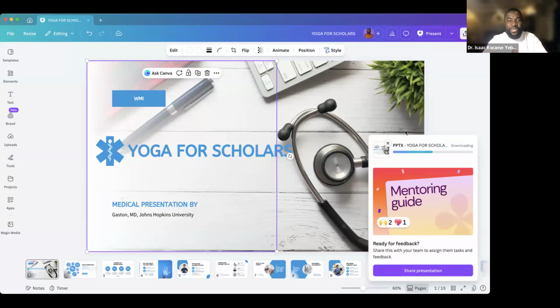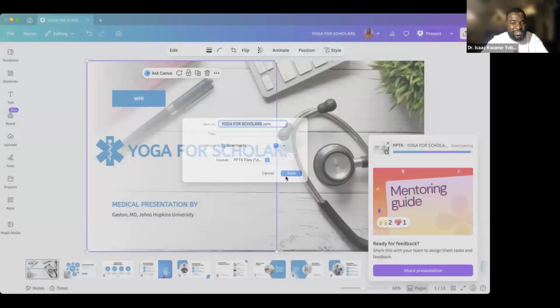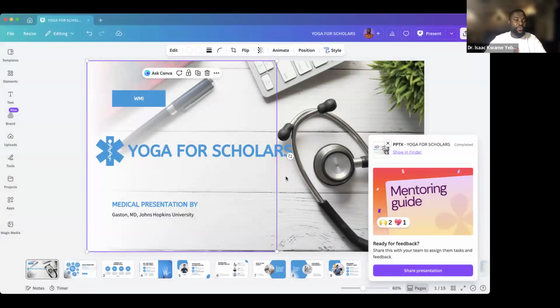Your work will be downloaded and it will be saved in your downloads. Then you'll just go and open your downloads. So it's asking you where you want to save your work to. I usually use my download folder for such work. So I just click on save. Then your work will be saved there.